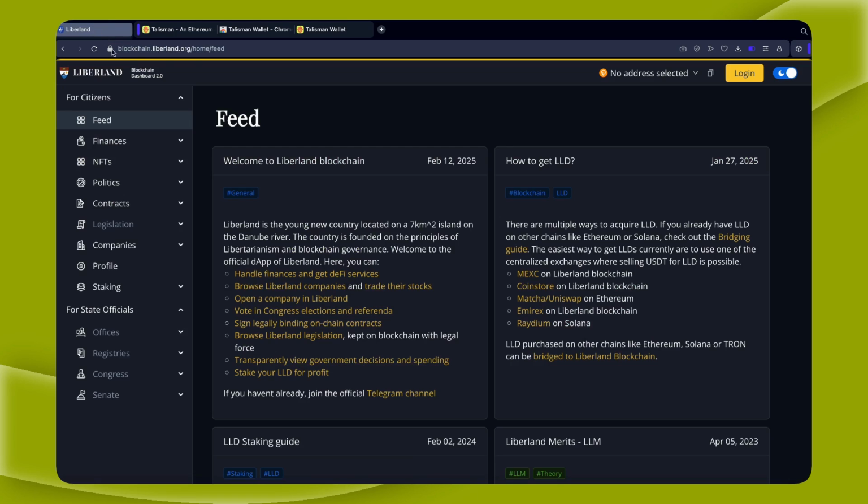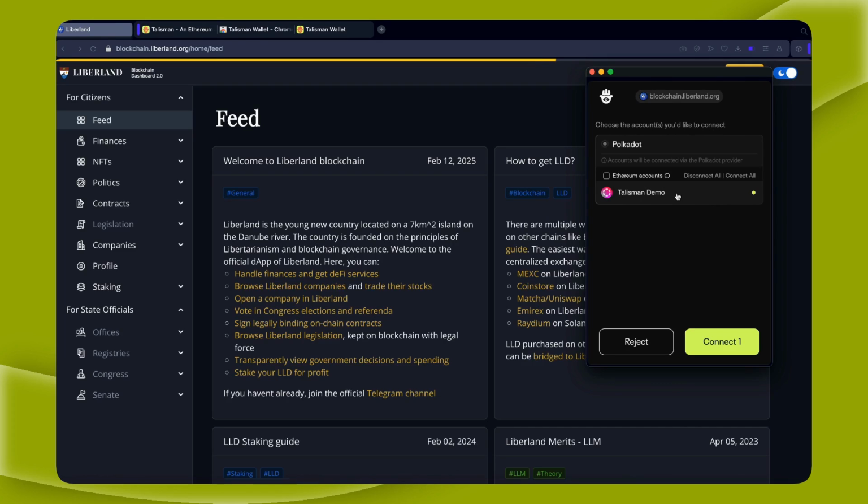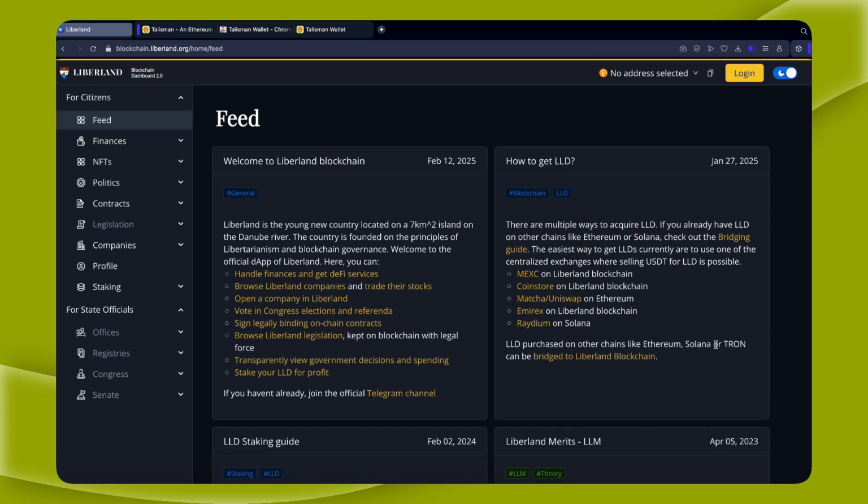Now I can visit blockchain.liberland.org. And if I just refresh this, now Talisman is asking me if I want to connect to the Liberland blockchain dashboard. So I choose the account and I hit connect. And here I can select my specific wallet and I'm ready to go.